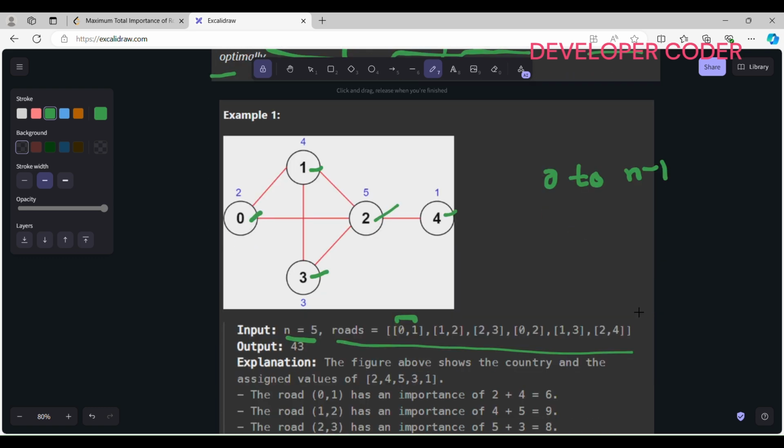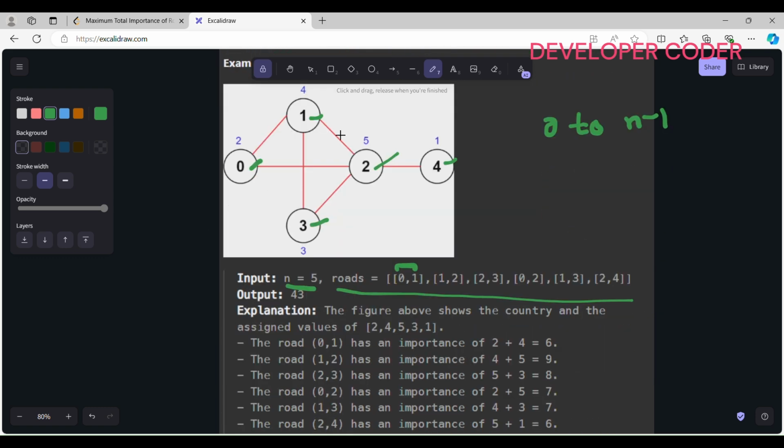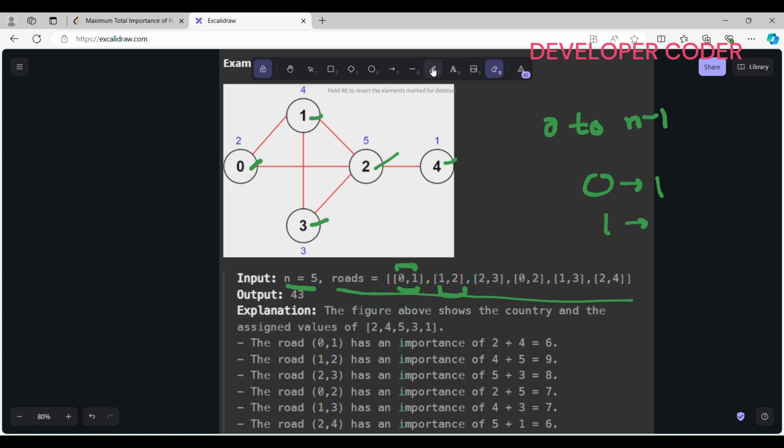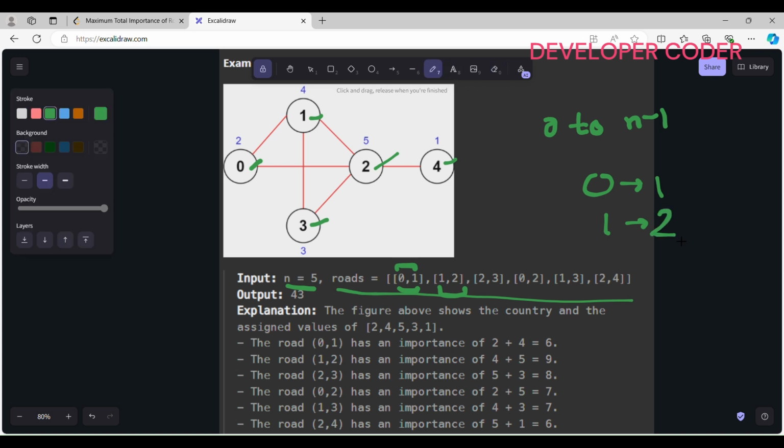So here, 0 is connected with 1, right? I am just going to write the frequencies. 0 is connected with 1 road and 1 is also connected with 1 road. Then 1 is connected with 2, and 1 is connected with 0 as well. So first go over this 0 to 1, then this new 1 to 2. 1 is appearing 2 times, so I am going to update the frequency of 1, and 2 is appearing for the very first time, so I write it like this.